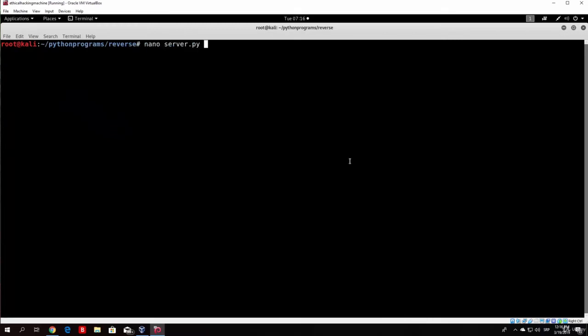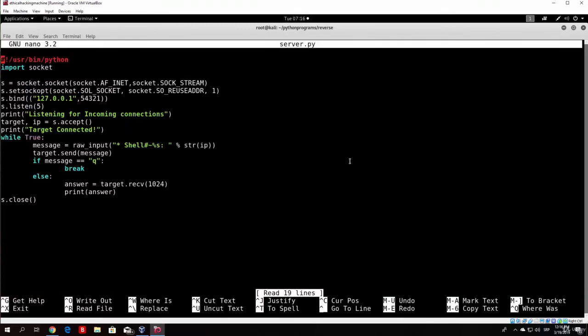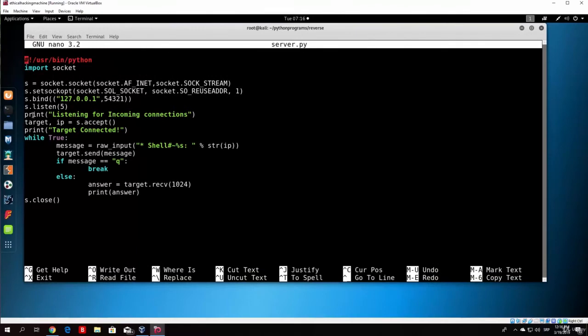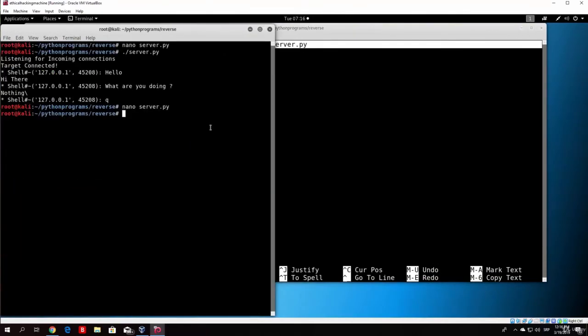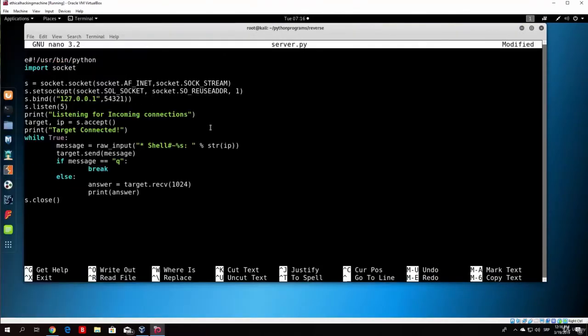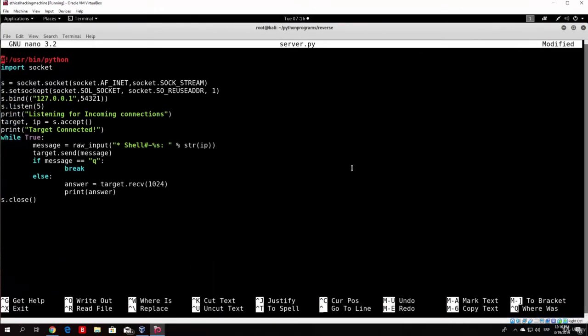Now let's actually nano this server.py. Let's close it in the other terminal, since we do not need it. So let's exit this for a second. Let's only use this terminal for a moment. And this is our server.